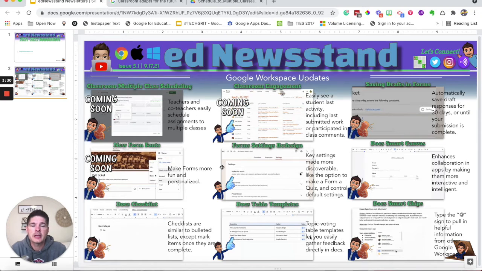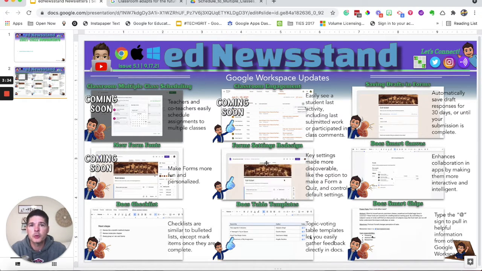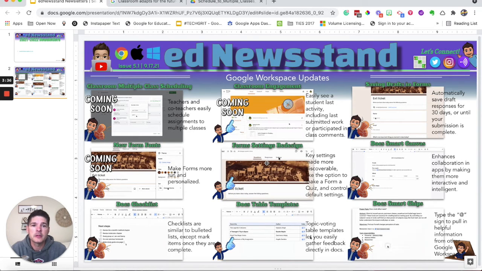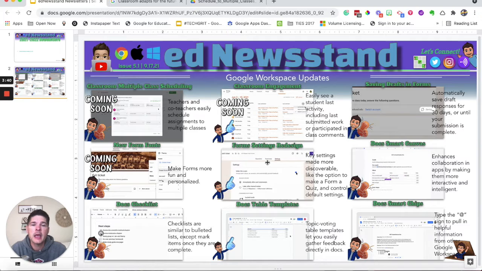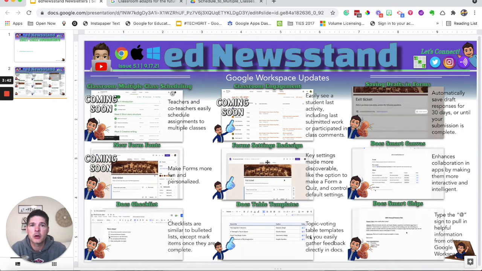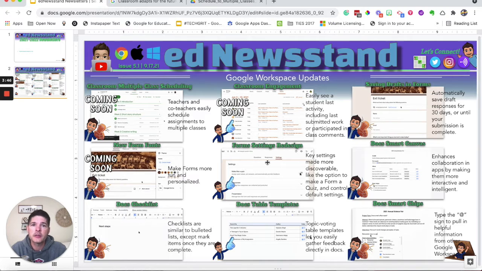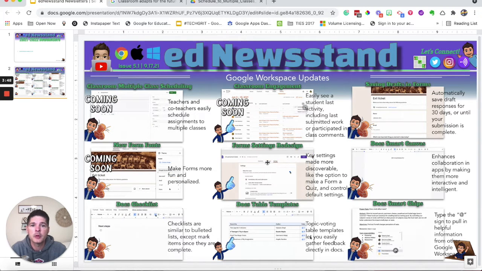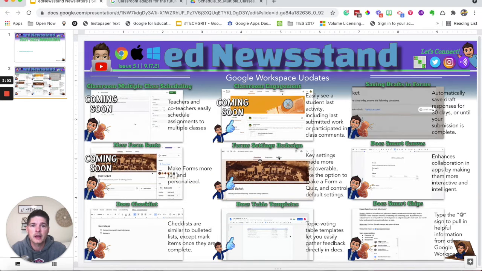Next, Google Forms has done a redesign of their settings, making it a little bit easier for you to access and find. The key settings are more discoverable, like the option to make a form a quiz and control any default settings that are available. Before, you had to go over to the little icon in the top right corner. Now the settings button is right along the top where you can see your responses and your Google Form. So check that out right at the top.